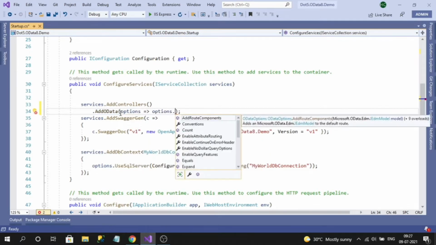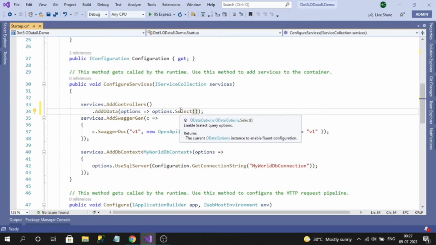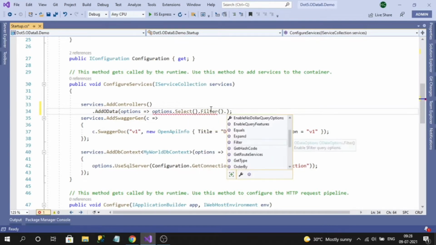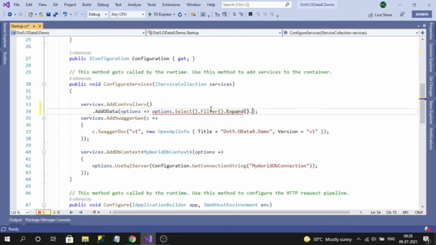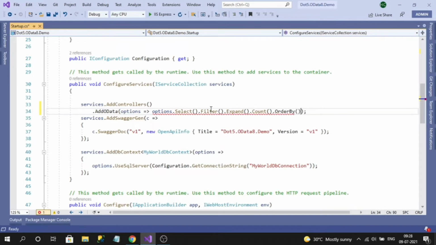options dot select. Select represents the select operator, I have shown it, right? And filter, expand, count. And anything I forgot to add: order by. Okay, for now, these methods will be enough.